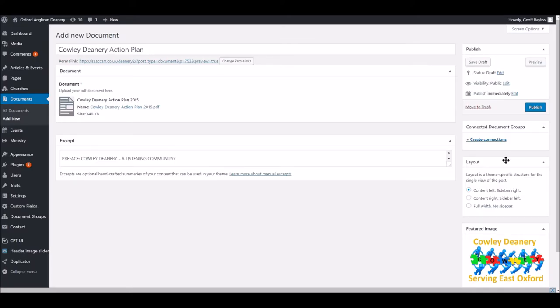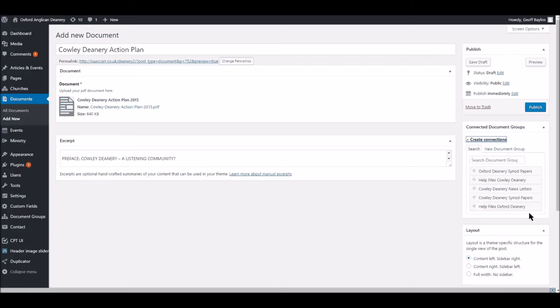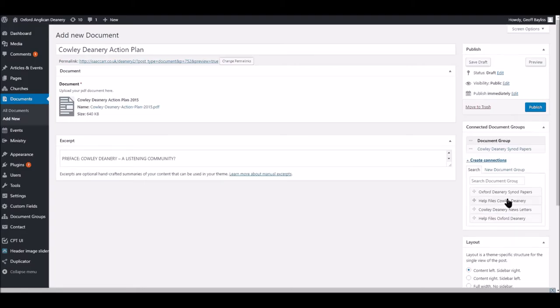Moving further up, we then need to connect some connections. That will show us where it will appear in the list of documents. And this is a Cowley Deanery Synod paper. Cowley Deanery Synod paper. So I'm going to click on there. You can see that that's come up under the document group.